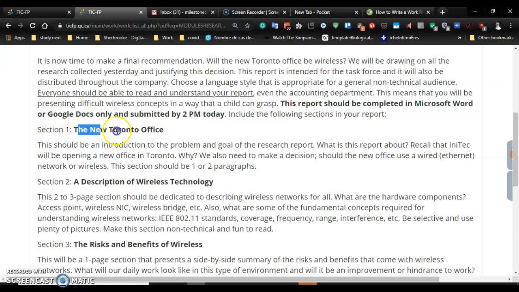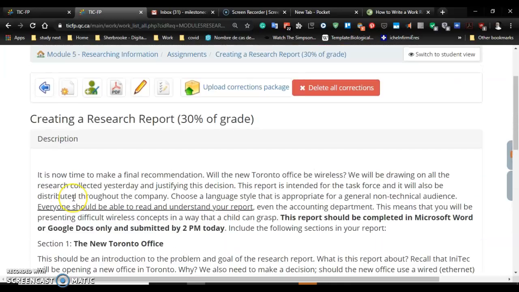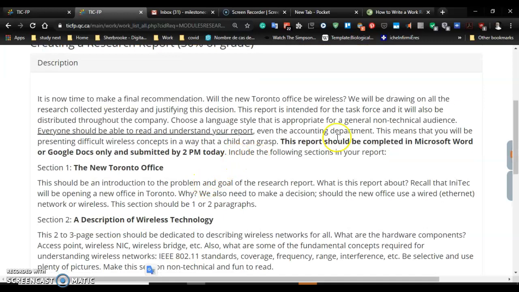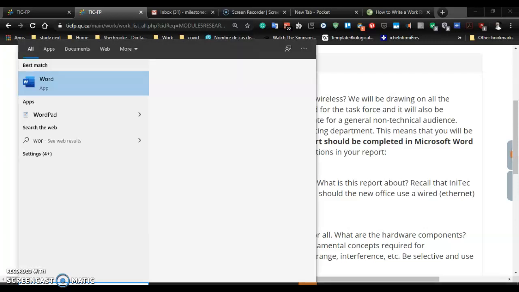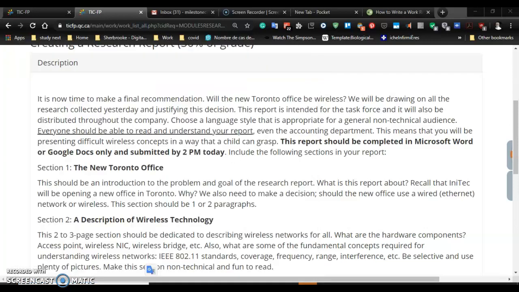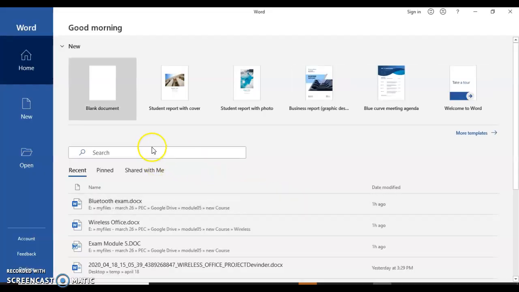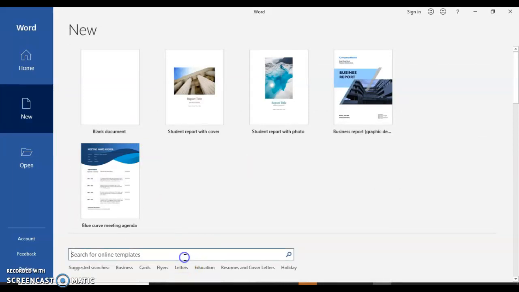So you have the sections here that you need to include in the description of each section. There are 5 sections, and let me start by Microsoft Word. So if you're doing it in Word, this is how you can begin. Now I know some people really like templates, and templates are oftentimes a good idea.